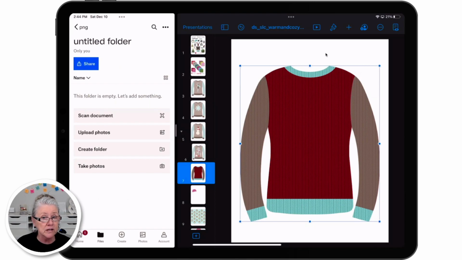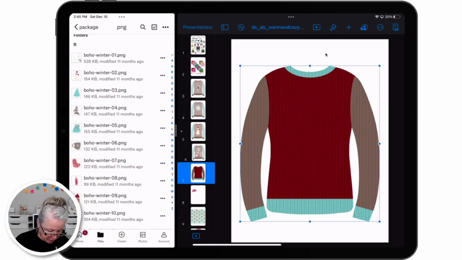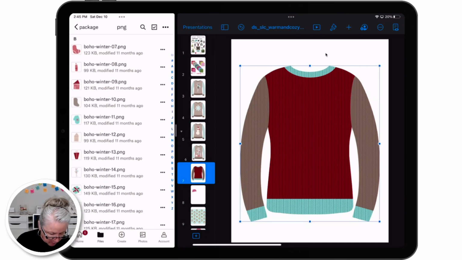So if you're not using Goodnotes, if you're using some other note-taking app for your planning, you'll still be able to use them because it comes in PNGs. All right, now why am I here? Oh, here we go. All right, so for this, let's see, what do I want to put?